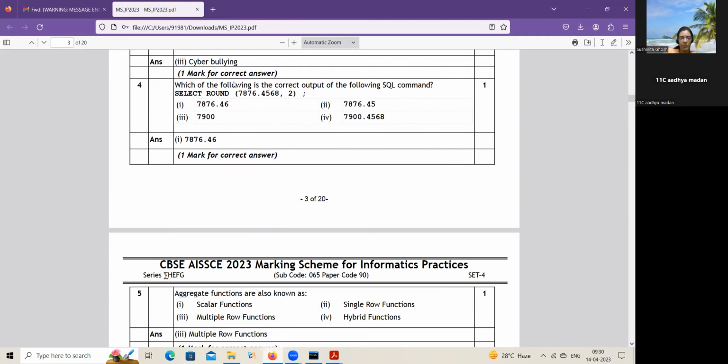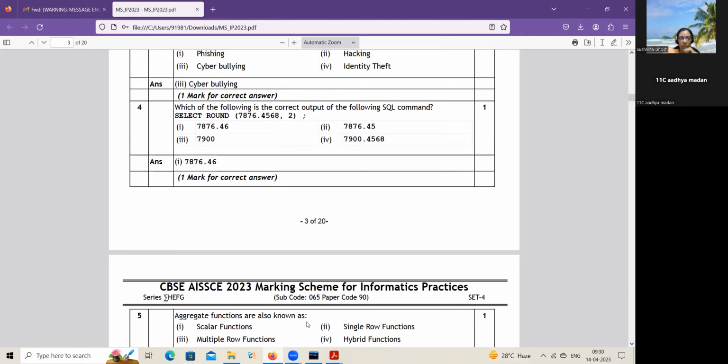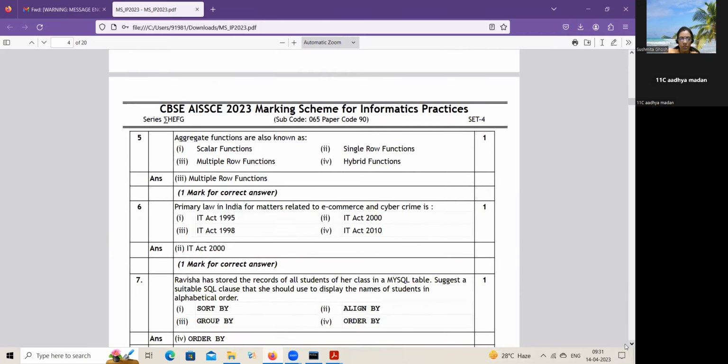See the fourth one. Okay. So this will be the first option, ma'am. Correct. Next one, fifth question. Aggregate functions are also known as the third one, multiple row functions. Excellent. Okay, so 2 marks. Ma'am, I don't know the sixth one.